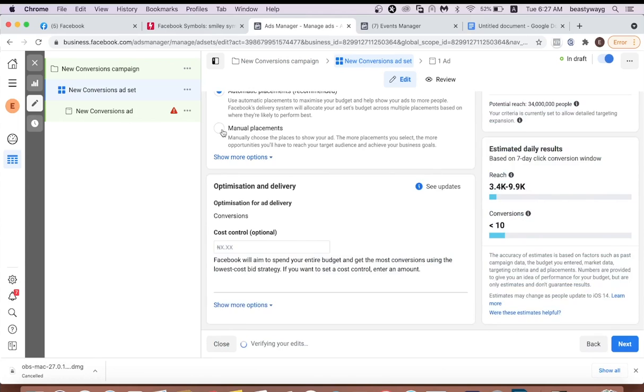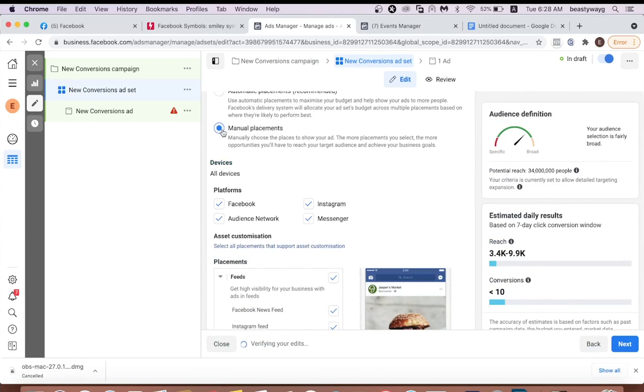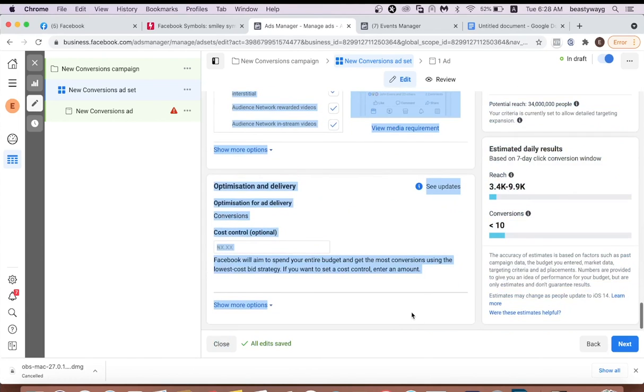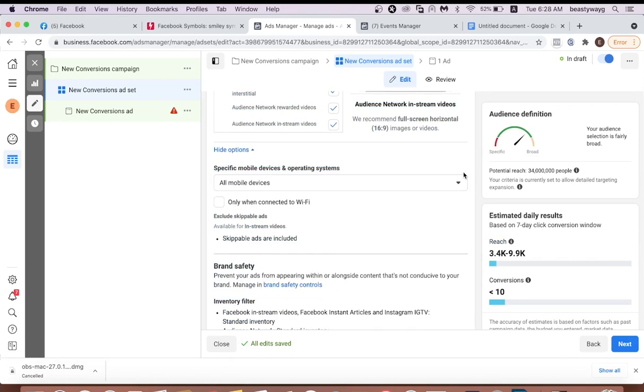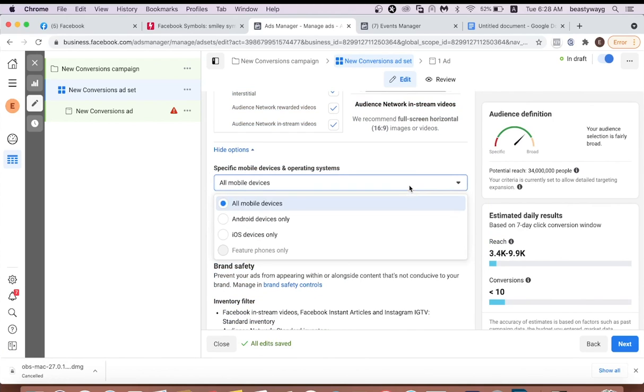In placements, you select manual placements, right? Good. Manual placements, and then you scroll down to where it says show more options. It says specific devices. It says all mobile devices.